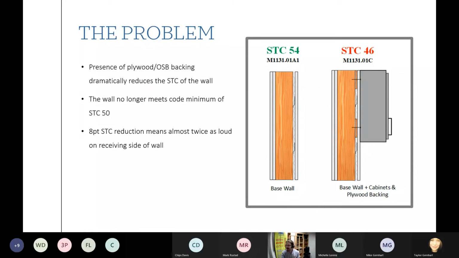10 dB is like a doubling or a halving of loudness, depending on which way you go, right? So an 8-point SDC reduction means the sound on the receiving side of the wall is almost twice as loud with an SDC 46 as it is with an SDC 54. There are some gross approximations in that, but it's way louder on the other side of the wall, right? So it becomes an issue.